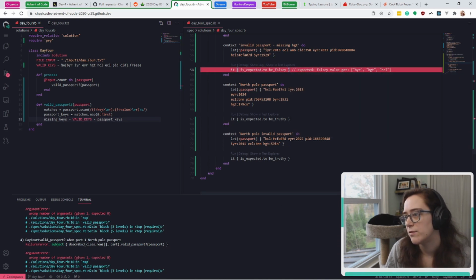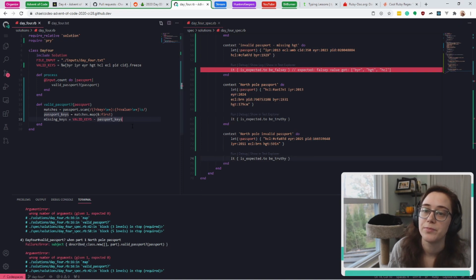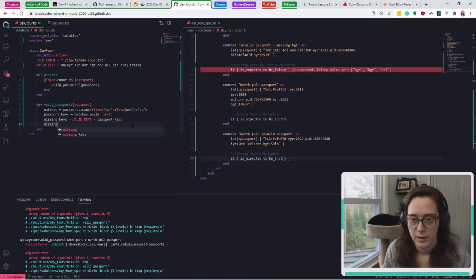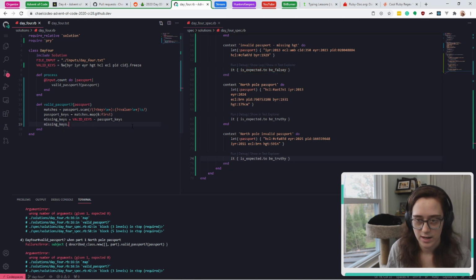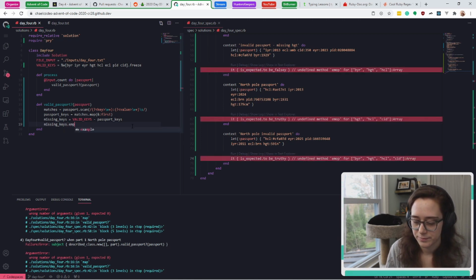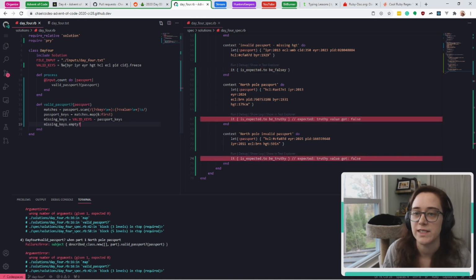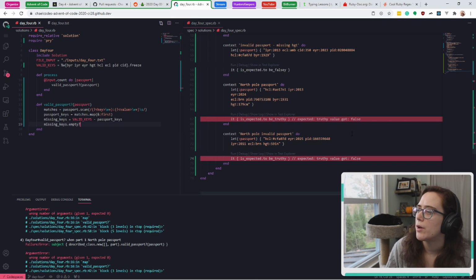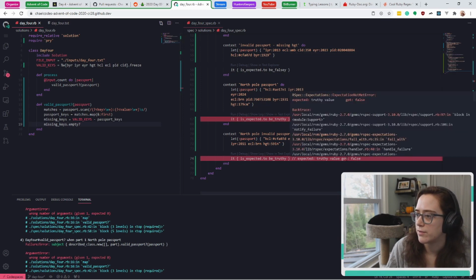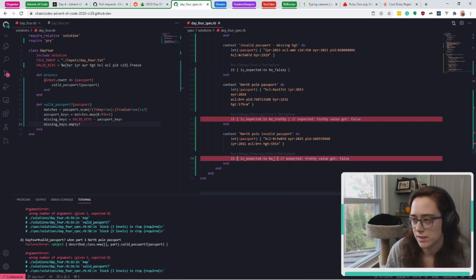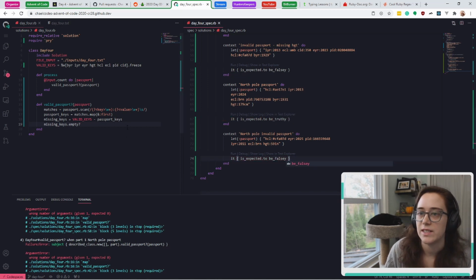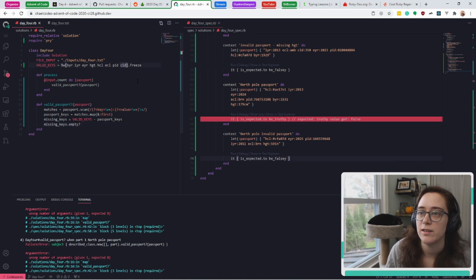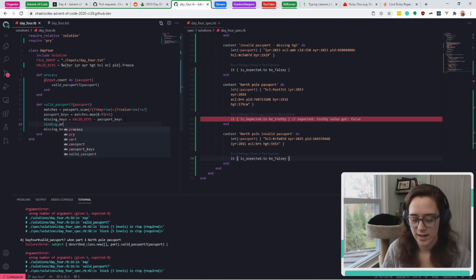And I still got these. I'm confused about why this one is not having issues, but we can binding.pry and step right into that one. All right, so missing keys dot empty. This is going to return true if missing keys is empty, and false otherwise. Okay. Expected truthy value got false. North Pole invalid password. This is supposed to be falsy. And if I save this, that one's expecting truthy and got false. And if I remove CID, ooh, got false. Now I can drop in my binding.pry.